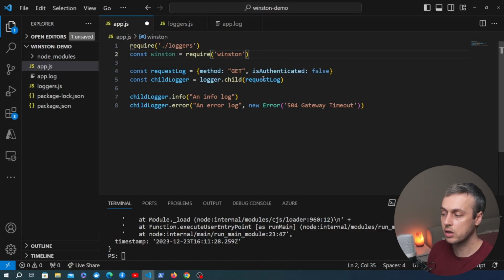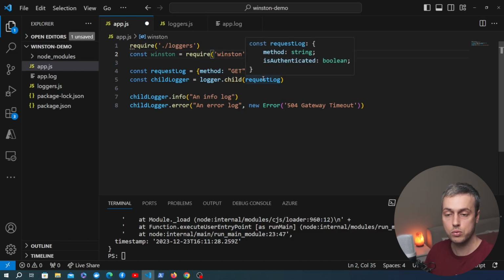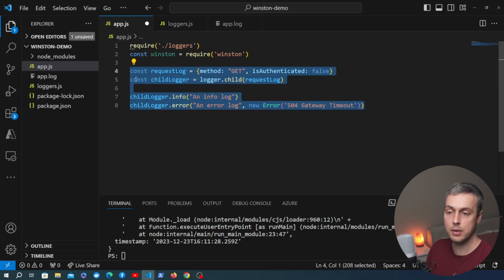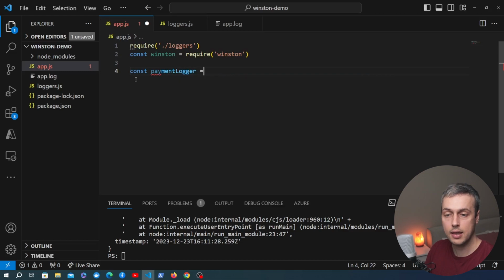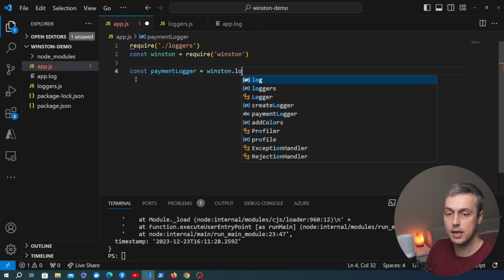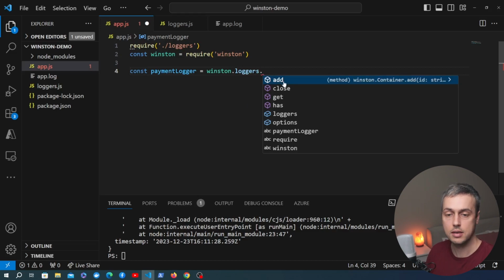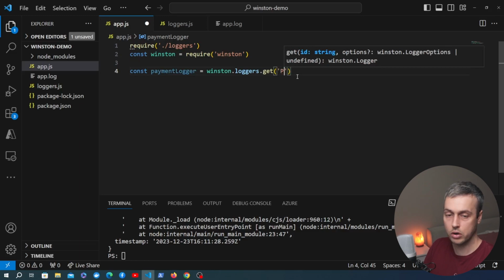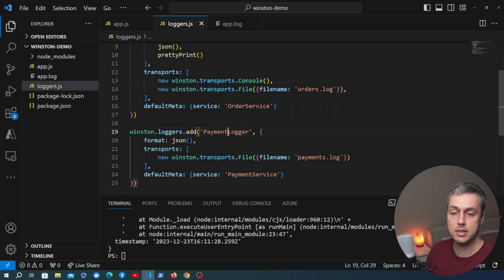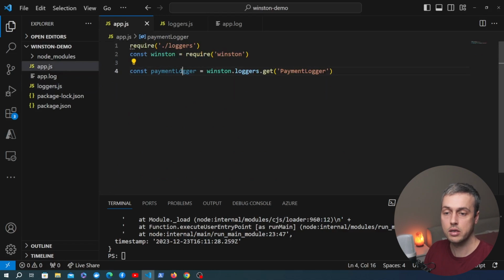What we're going to do is we're going to fetch these loggers from the other module. So I'm actually going to remove all of this code and we're going to start from scratch. And I'm going to create a function now called payment logger, and we can get that payment logger by using Winston. And again, we access that .loggers property. And you can see the methods on that. We have an add method that we used in the other file. What we're going to do in order to retrieve the logger is use the .get method. And we pass the name of that logger into that. So this one is going to be called payment logger, and that matches what we had as the string parameter to the add method. So we're fetching that logger now, and we're calling the variable payment logger.